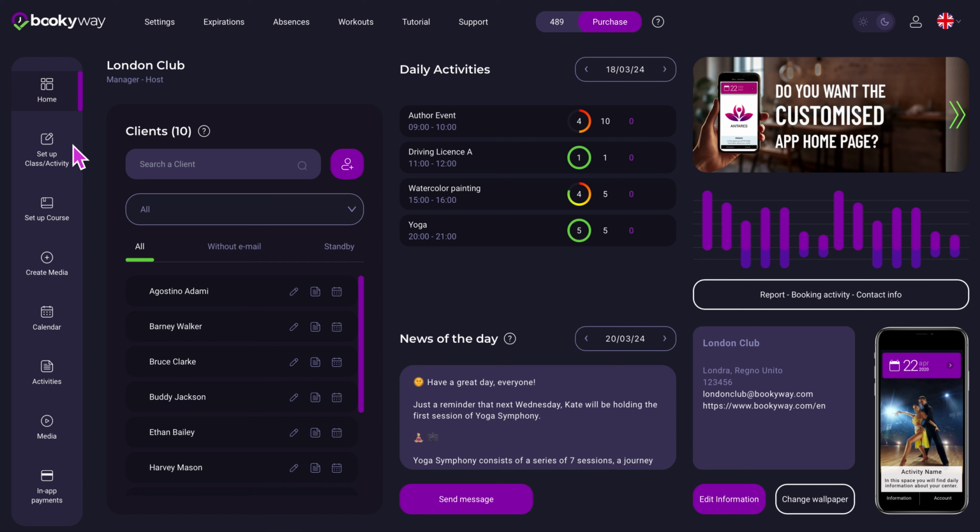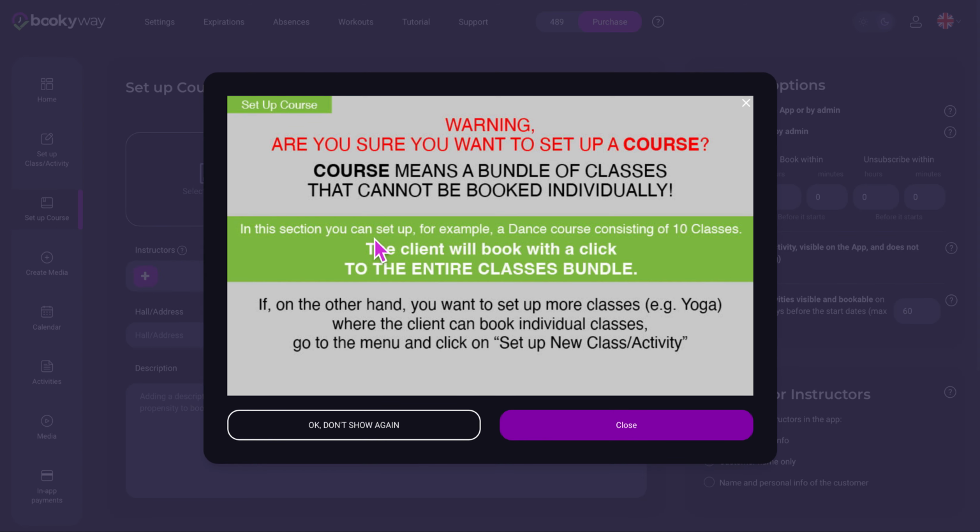With lessons, I can schedule a series of activities, for example, throughout the year, and they will be activities that the user can book individually. The case of courses is different. The course consists of a package of lessons with precise dates, and the user necessarily enrolls in all the lessons of that course.